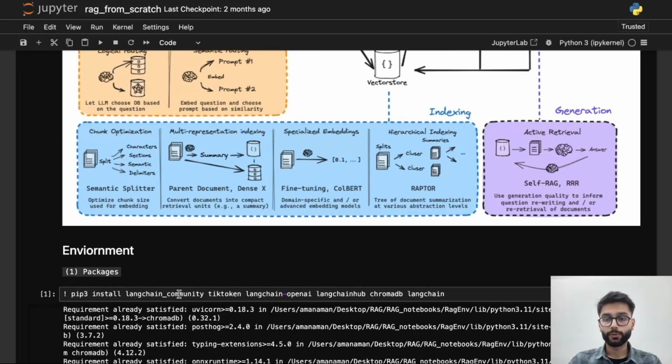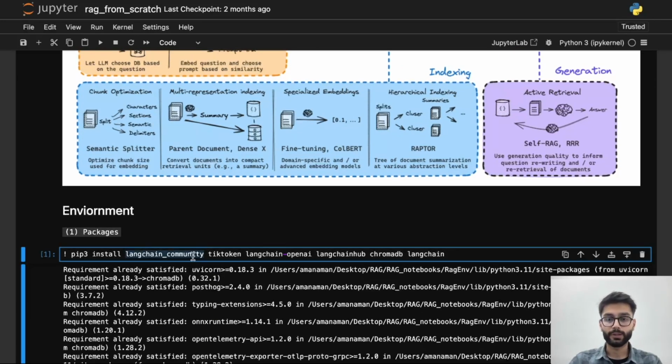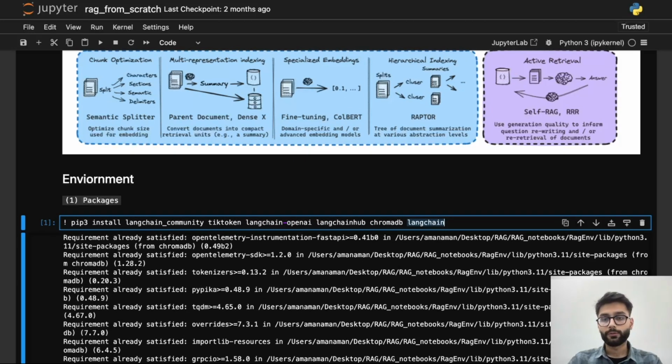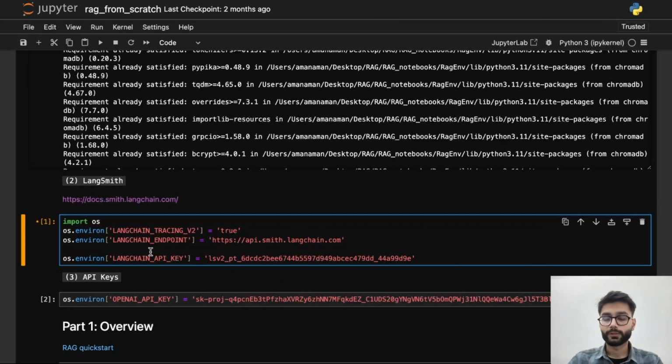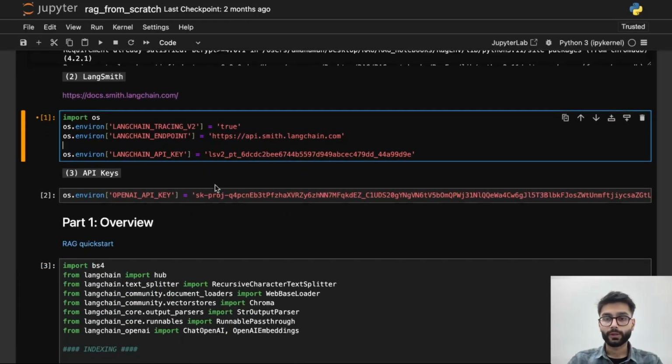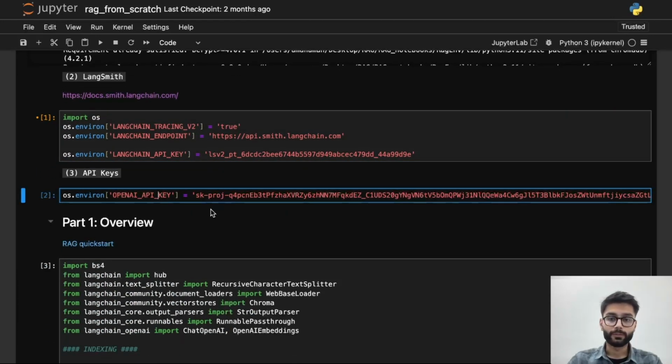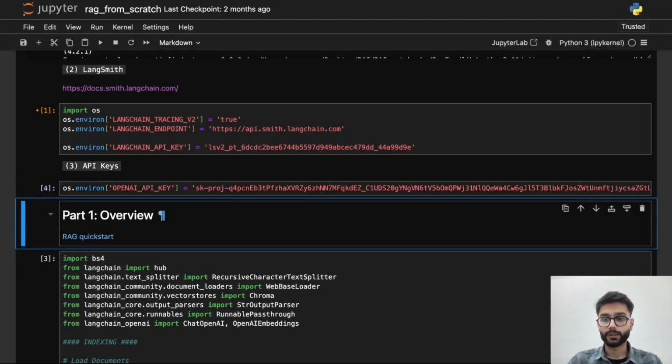So initially, what we'll do is we'll import the necessary packages, and we'll import the LangChain tiktoken, the LangChain OpenAI model, the LangChain hub, the ChromaDB, which is a vector store, right? Then after that, the LangChain. Perfect. After executing this, we have the environment variables which we have to set, right? So these are just the dummy API keys. Those won't work on your PC. So let me just run this cell. Okay. Then after that, we have the OpenAI API key, right? Then let's run this.